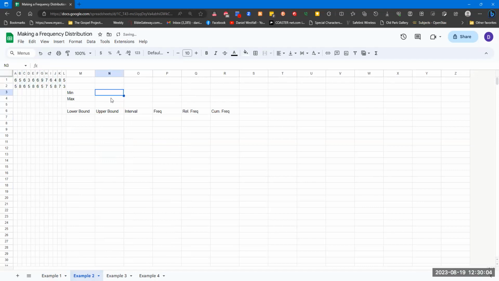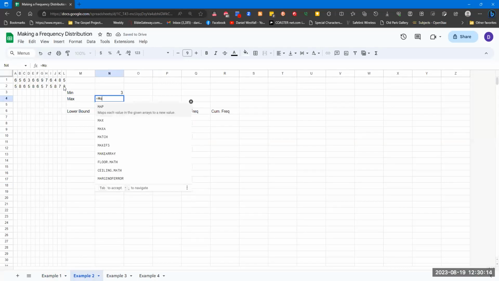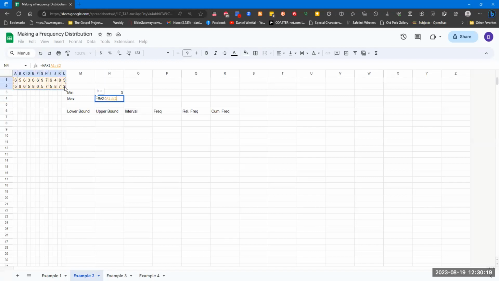Try this again. Equals min of this data set and equals max of this data set. And this time around, we were told to use a width of 2. So 3, 5, this is 4, 6, and we just need to get up to a group that will include 9. So there it is, 9 to 10.